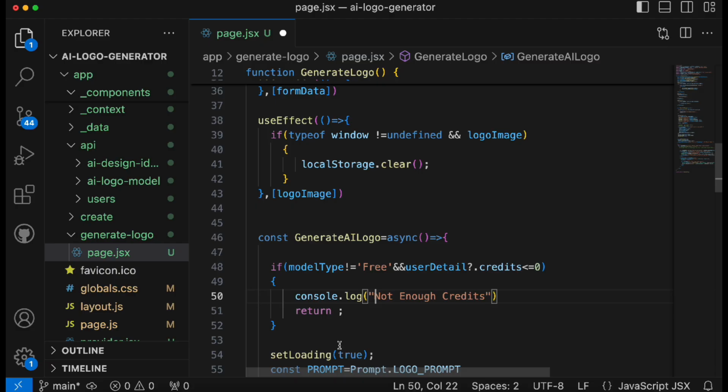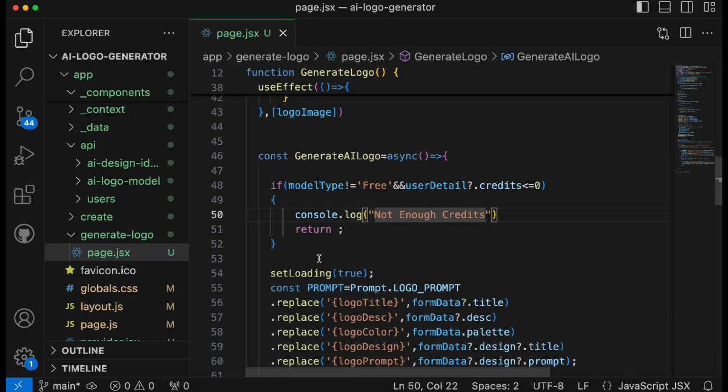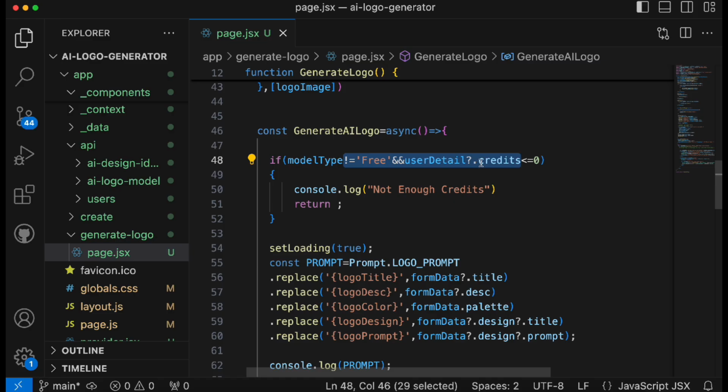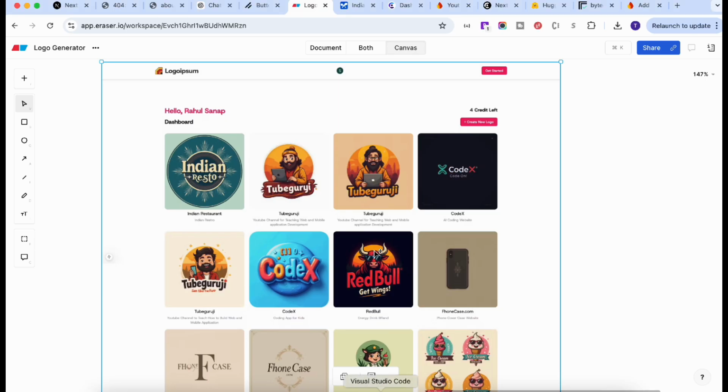Okay, so this condition is very important, because otherwise anyone can generate unlimited premium, right? So with this condition we can verify that this particular user has less than or equal to 0 credits, then we do not allow the user to generate it. And we can show the toast message as well.